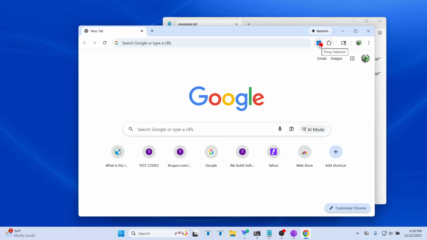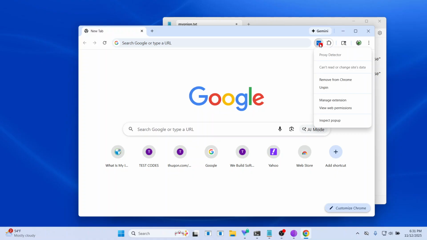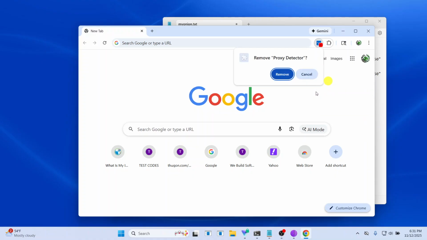In my case, I monitor which proxy I'm using to connect out to the internet, and if all of a sudden my public IP address changes, I like to know that. To remove it, simply right click on it, remove from Chrome, remove, and it's gone.